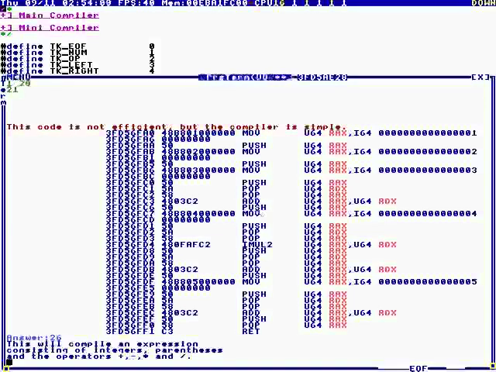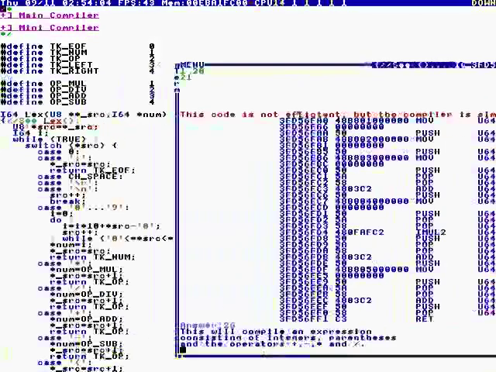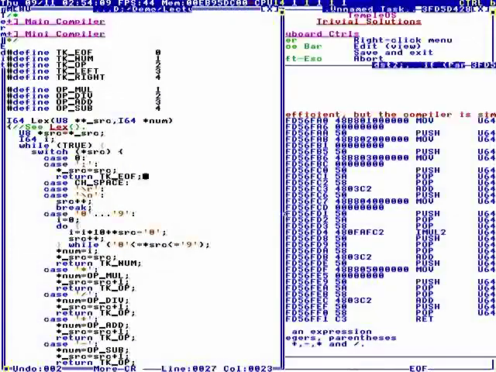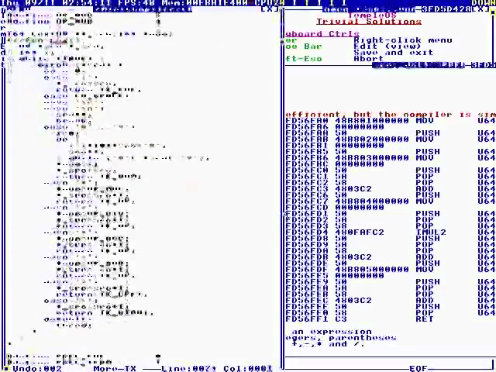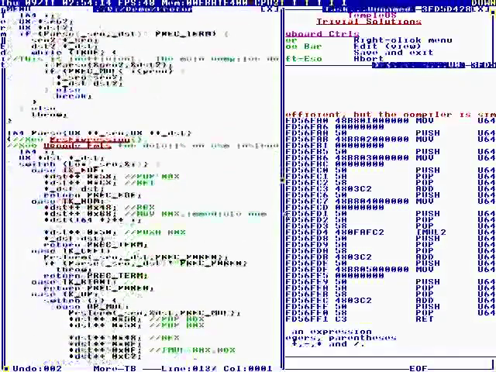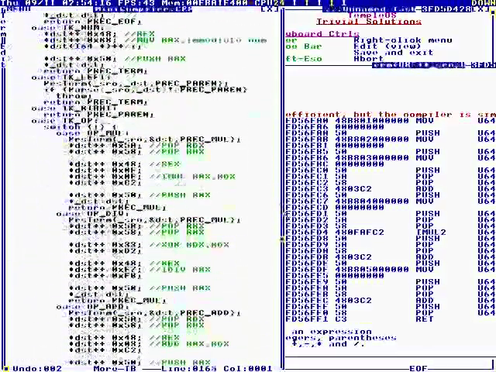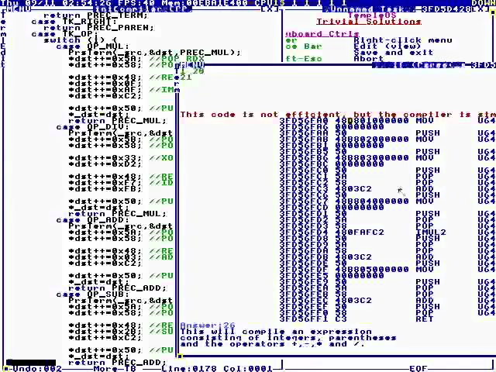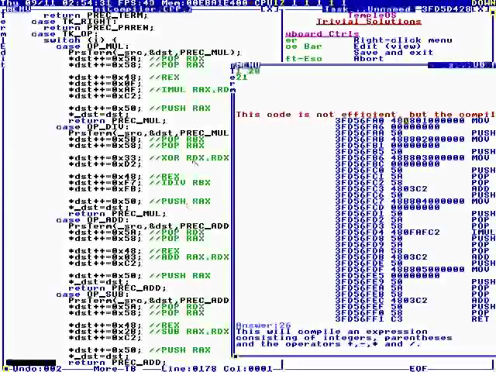Okay, so let's go ahead and jump ahead. The Lex part gets a token. The compiler part puts the machine code into the code buffer. So here we have machine code. Do you see what machine code is? Now that you know what we're talking about?